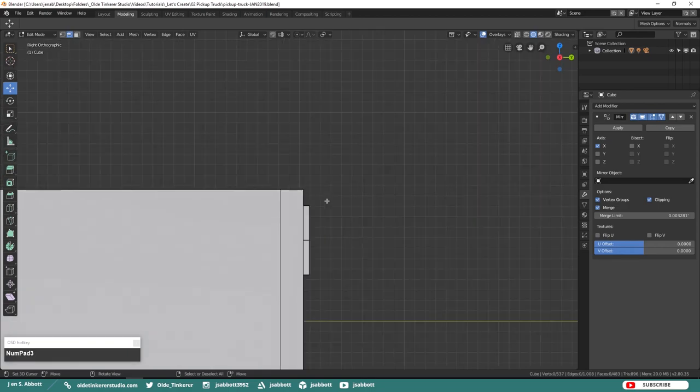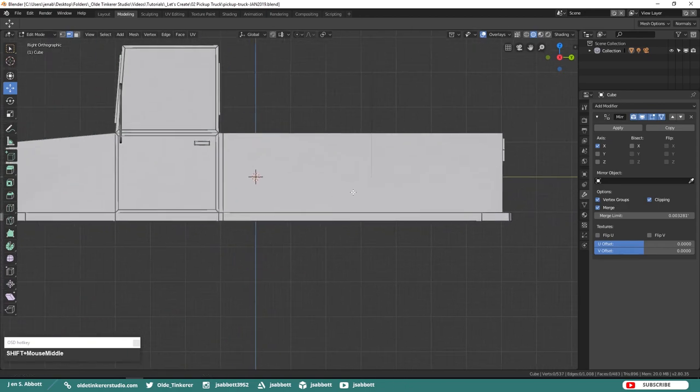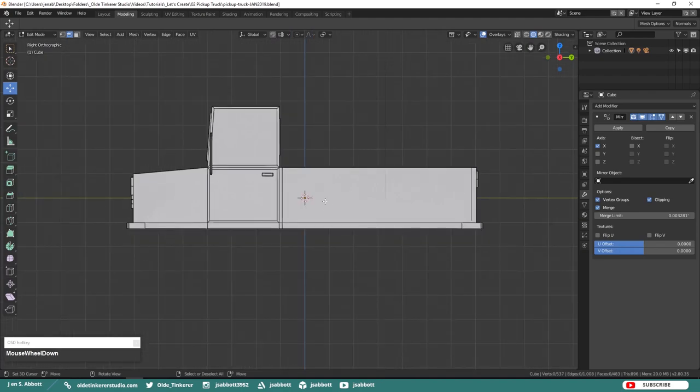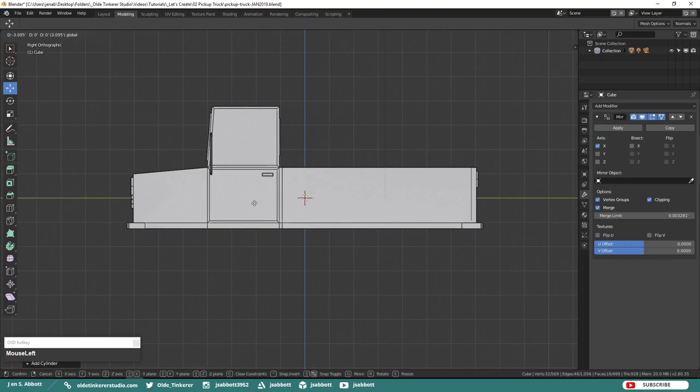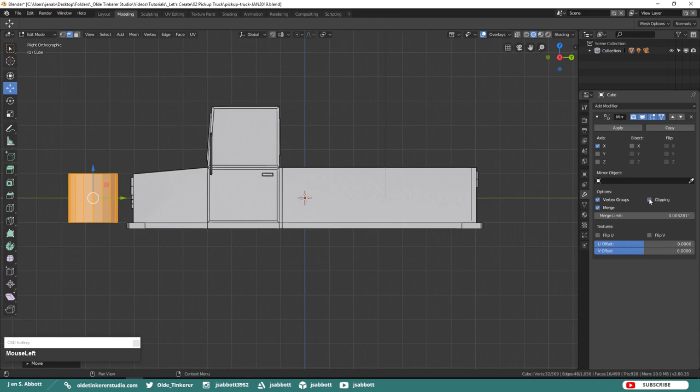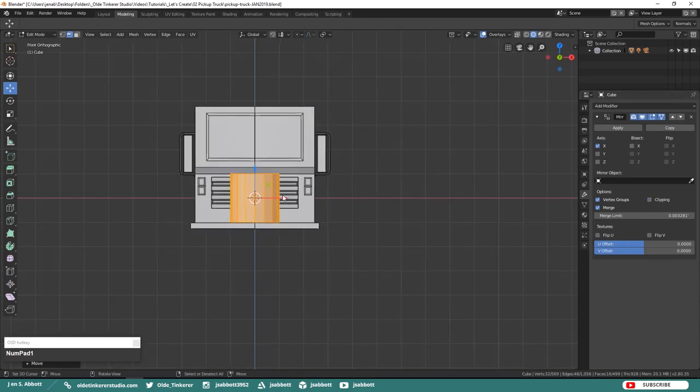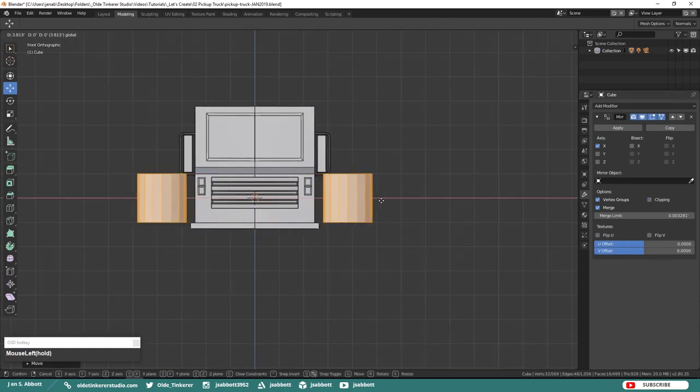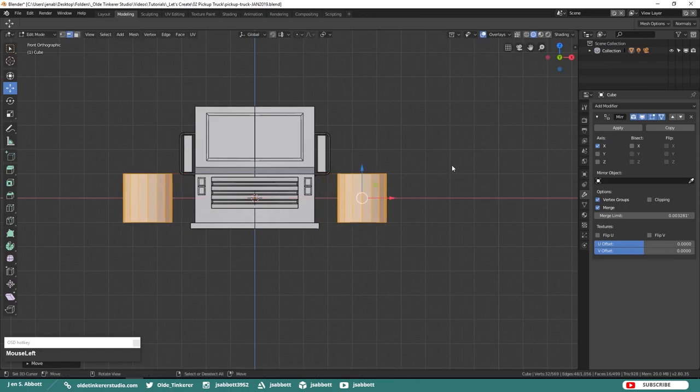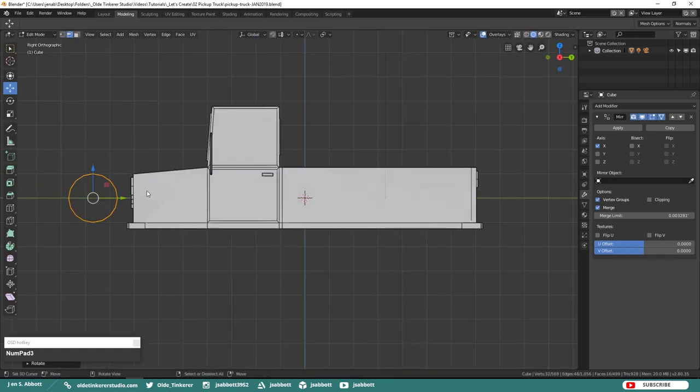Now we're going to work on the tires. Add a cylinder. And turn clipping off. Rotate the tires around the y-axis 90 degrees. And then scale them to your desired size.